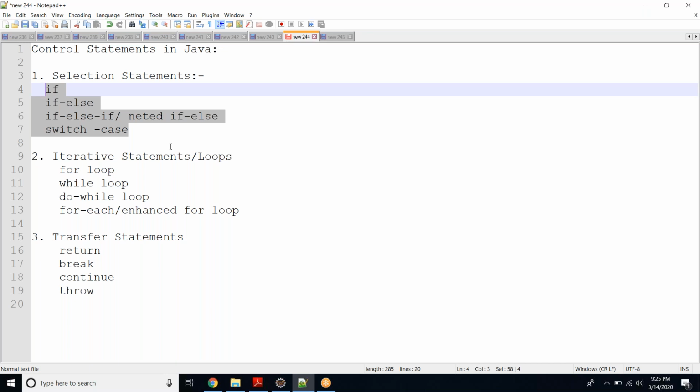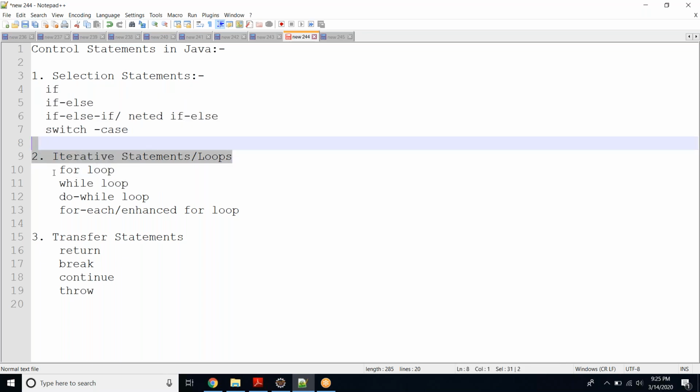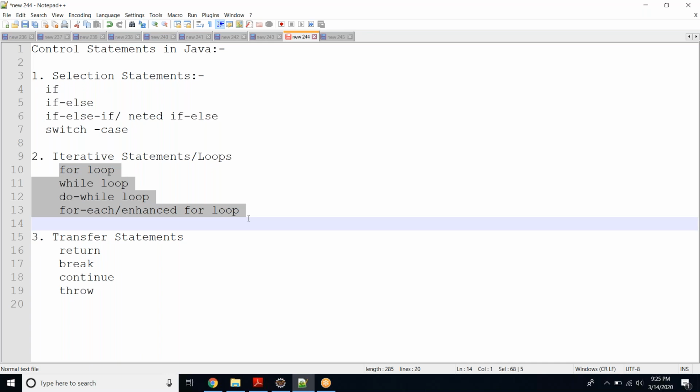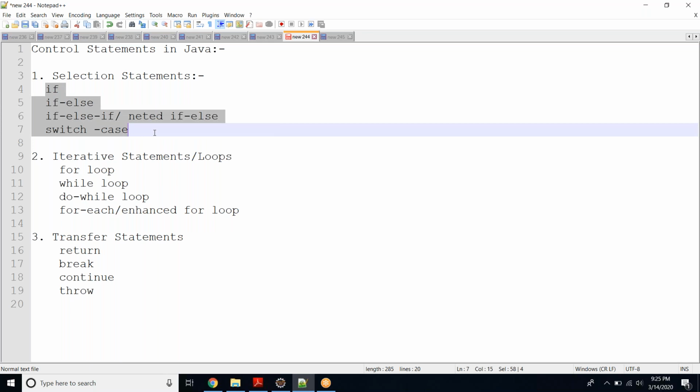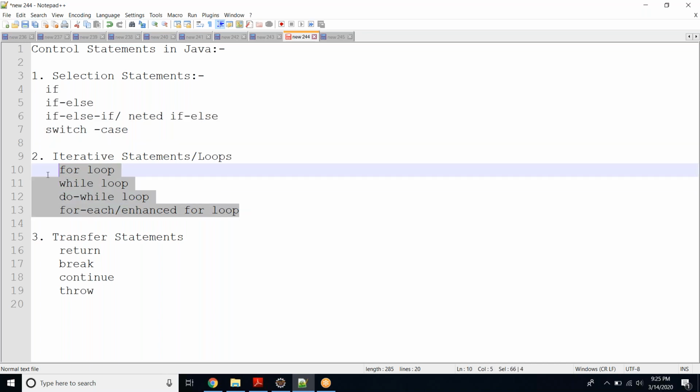No doubt. Now come to the iterative statements or loops. By the name you can understand that these will behave like loops. So basically in Java we have four loops. Do not name if else or switch case. If someone asks you to tell what all loops we have in Java, tell them we have these four loops.